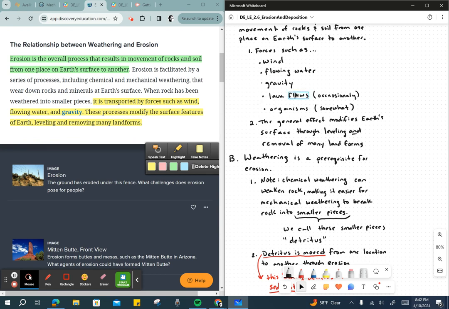Lava flows occasionally can be agents of erosion if it doesn't incinerate the material, right? I mean, lava is hot, so sometimes you run the risk of just melting everything, but lava can move sediment around as well. And even organisms, you think of your filter feeders, things like clams and whatnot, can, through their movement, move detritus around as well. It's a very small, fairly insignificant amount, so we don't typically think of living organisms as being agents, but they can.